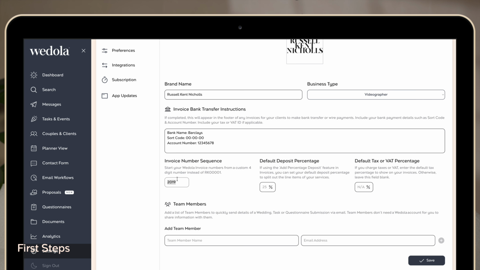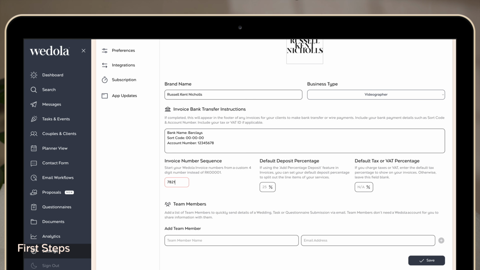By default, your invoice numbers start from 1, logically. If I want to change this so that it doesn't look like I'm sending couples an invoice for the very first time, I can create a custom number in here just so that it will then count up from that number thereafter.